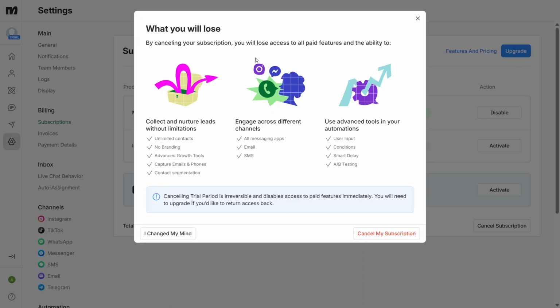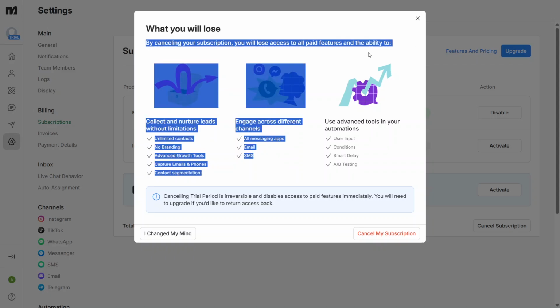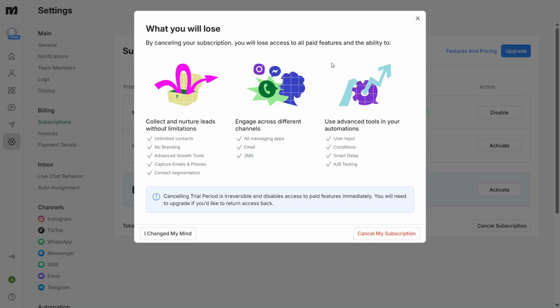Here, ManyChat will outline exactly what you'll lose access to once your subscription is cancelled. This might include paid features, automation options, or other tools that are only available on your current plan. Read through this carefully so there are no surprises later.